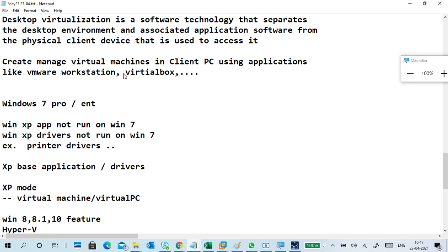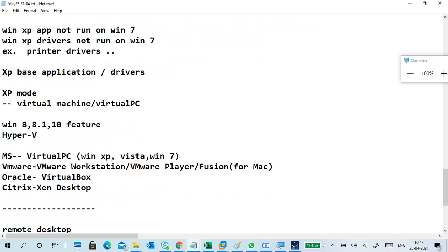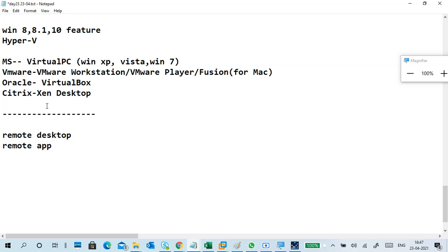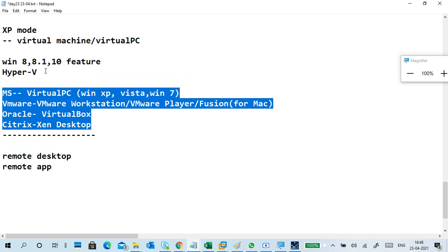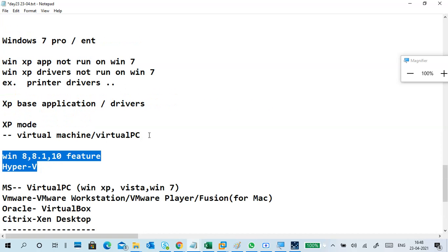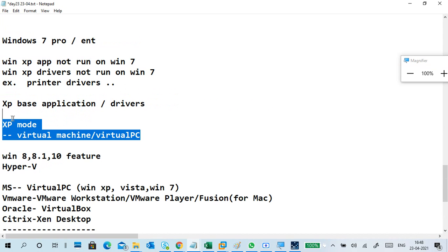The second one is extracting certain layers, like the desktop environment and applications, from the PC. Separate the desktop environment and associated application software from the physical client device that is used to access it. We are extracting it and accessing the application remotely. That also we can call desktop virtualization. So using applications or features like Hyper-V is considered desktop virtualization, or using XP Mode, an enhanced application running in XP that looks like it is running from your Start menu.